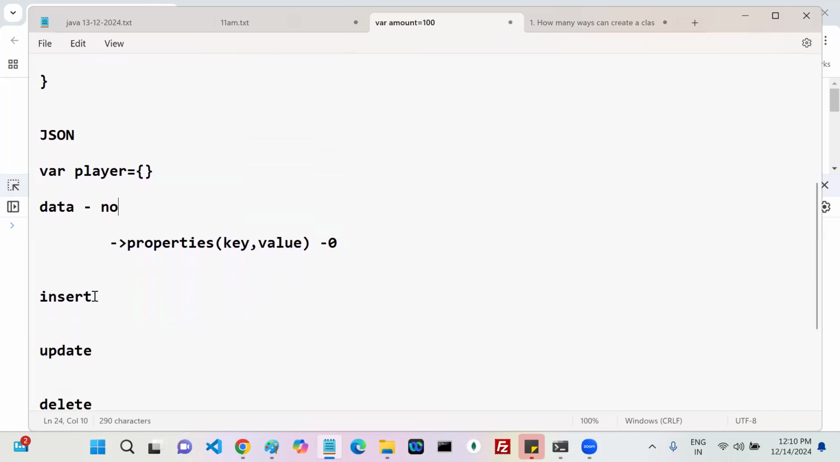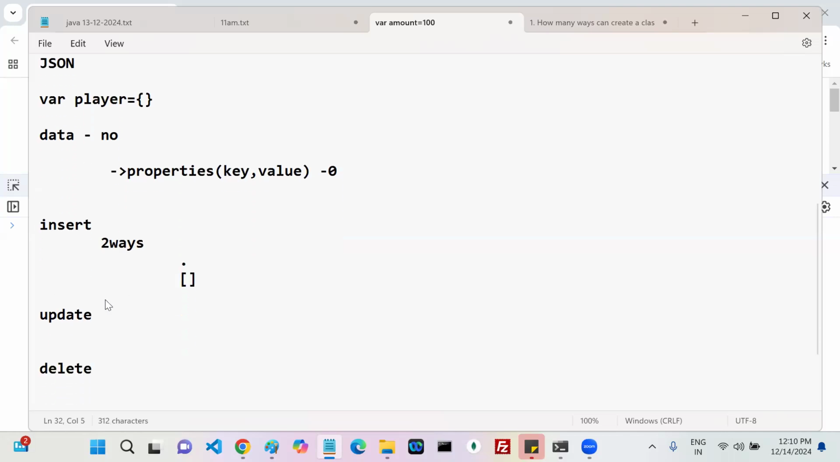If you want to insert the data, what inputs are required? Key and value, both are required or not? So if you have a key and value, how many ways can we insert the data? We can insert the data in two ways. One is using dot notation, another one is using square bracket notation. In which object do you want me to insert the data? Player.